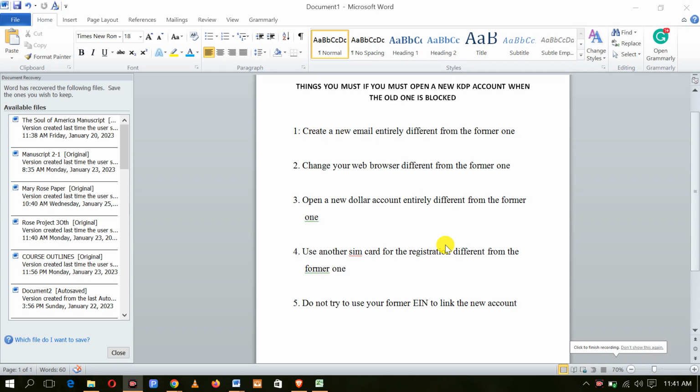Okay, guys. So I've been getting a lot of messages, people asking me how they can open a new account if their old KDP account is blocked. Now it is relatively simple, and all you need to do is just follow the guidelines that I outlined here. The first thing you need to do is to create a new email. The email you used in creating your former account should be different from the one you're using to create the present one. What do I mean?